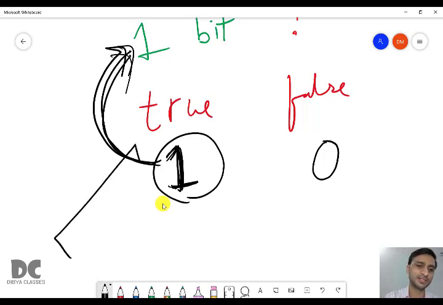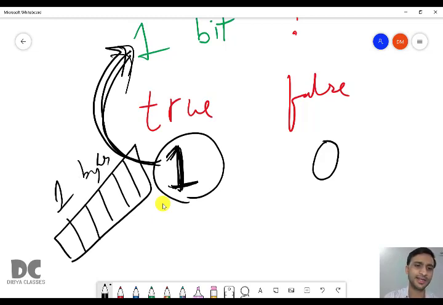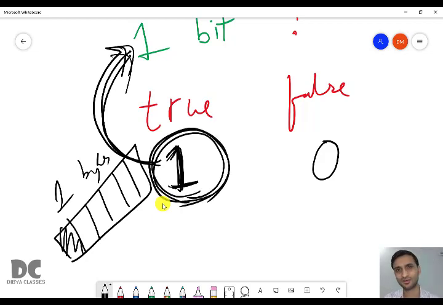So even if it reserves 8 bits, that is 1 byte, 1 byte is 8 bits, it only uses 1 bit because that is the highest value it can store. Therefore, it uses only 1 bit, but it takes up to 1 byte of space. So why 1 byte of space? Why is the size 1 byte and not 1 bit?